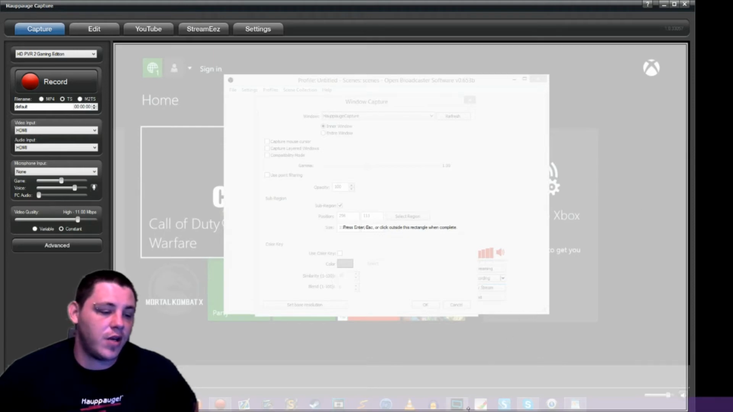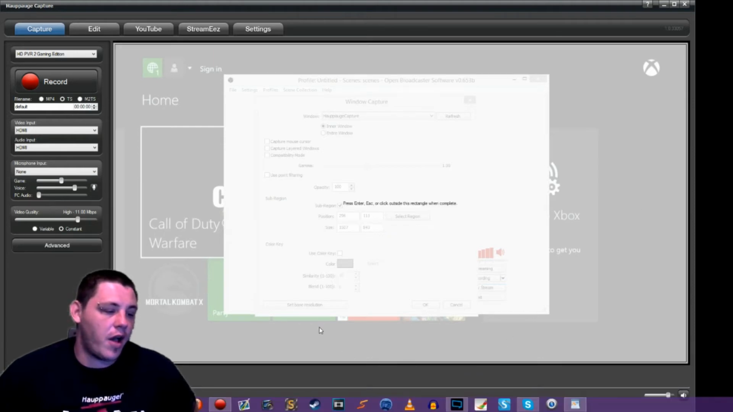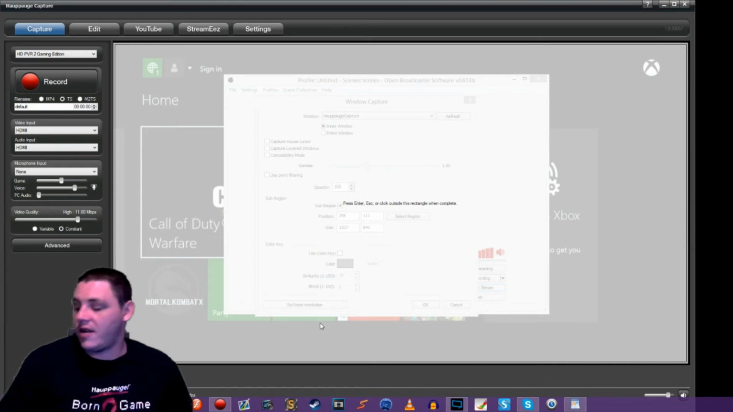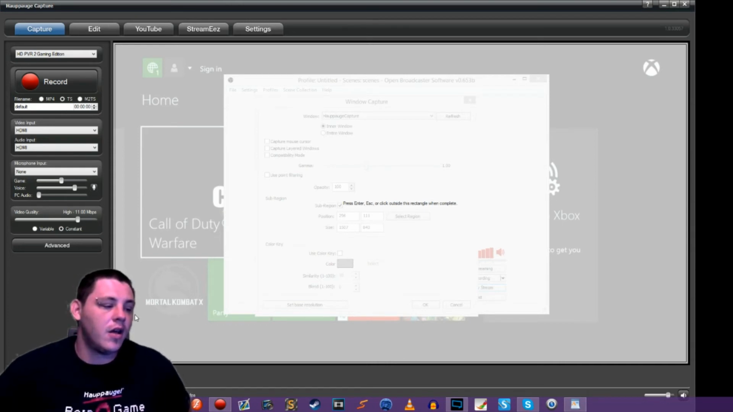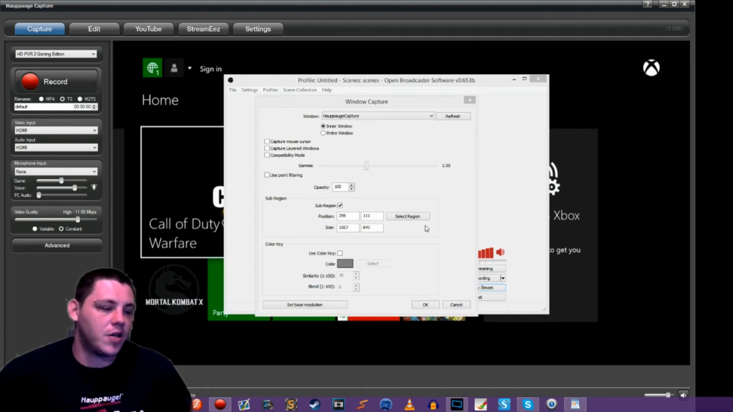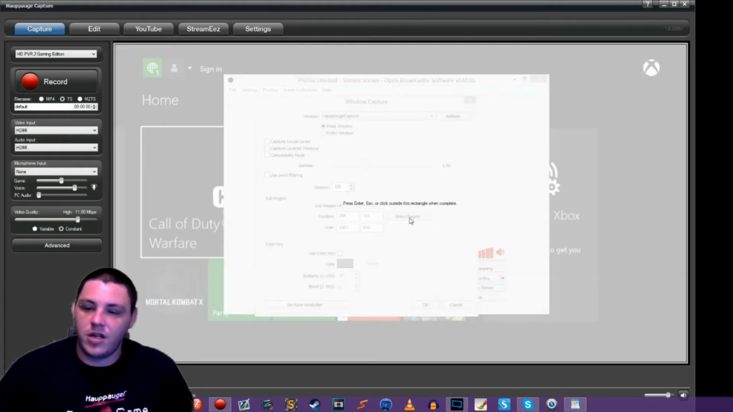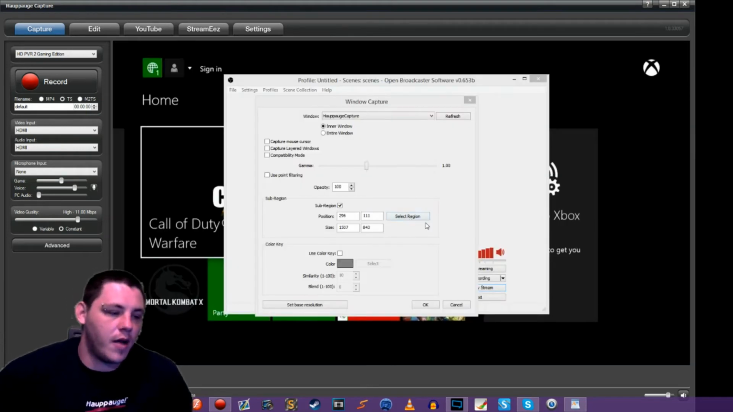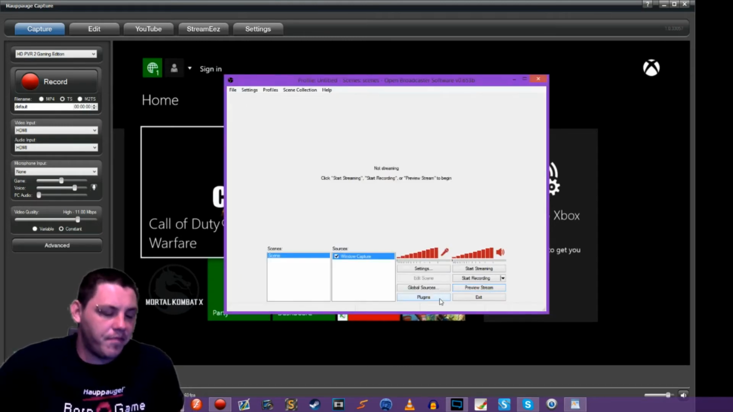If you want to fine tune it after you've hit enter or clicked outside of the square to select it, if you need to fine tune that, you can as well. So you just hit enter and it's good to go. Just hit select region if you want to do it again, but I'm fine with this, so this should work for us. And then hit OK.